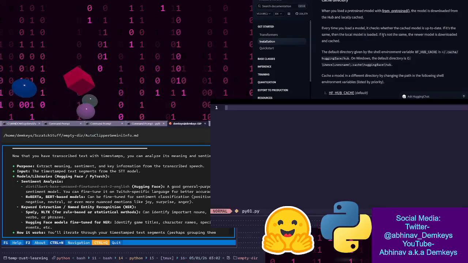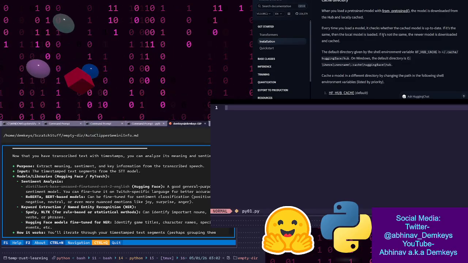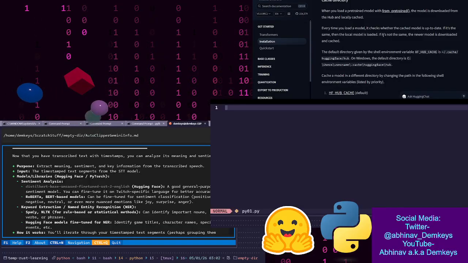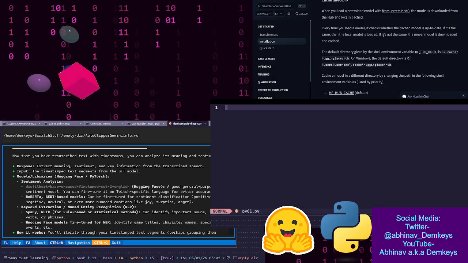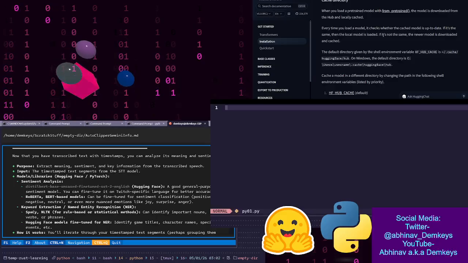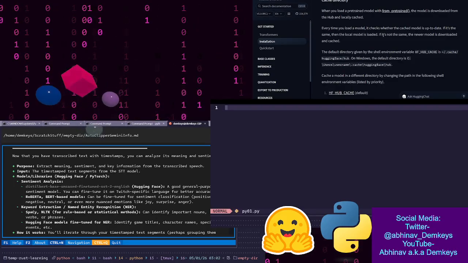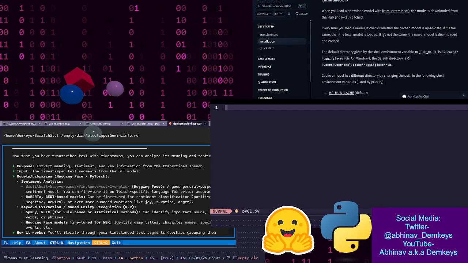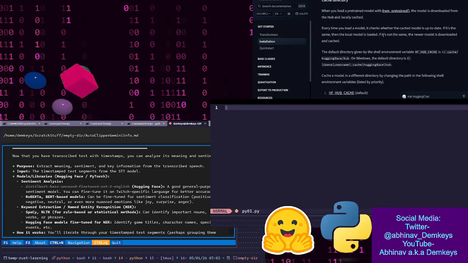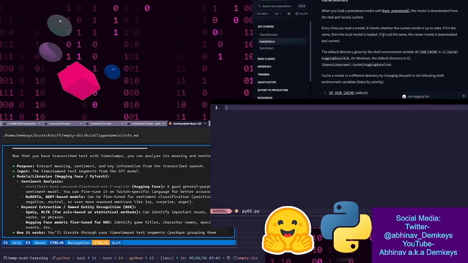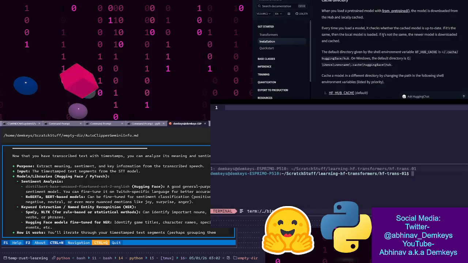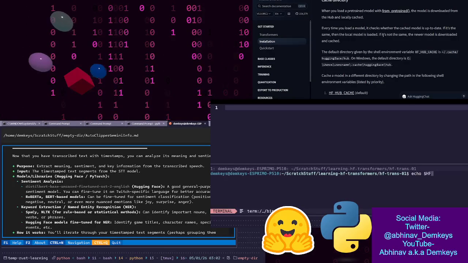Just a second. Okay, it checks whether the cached model is up to date. If it's the same, then the local model is loaded. If it's not the same, the newer model is downloaded and cached. The default cache directory is given by the shell environment variable so and so. Wait, do we have that kind of an environment here? Let me see. Echo HF.